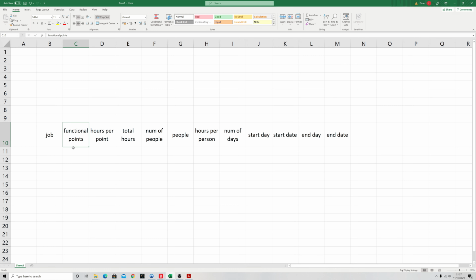If you're not sure what functional points are, this is part of project management, but essentially it's sort of like a unit of work that needs to be done. There are different types of functional points like general and complex, and on top of that, it depends if you've got a junior or experienced person, who may be able to do each functional point at a different speed. So here we've got an area where we can say how many hours it's going to take per point for the type of people that are going to be doing this particular task.